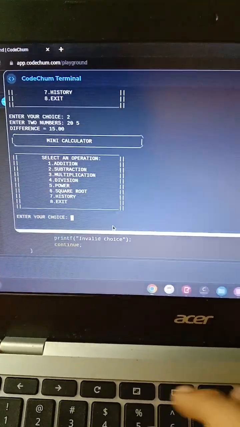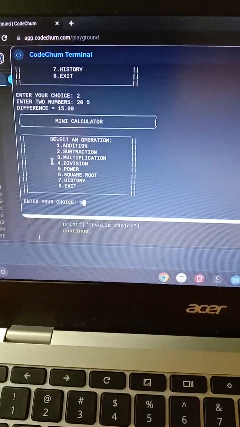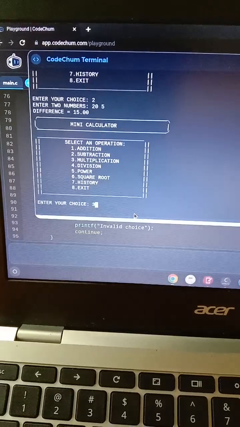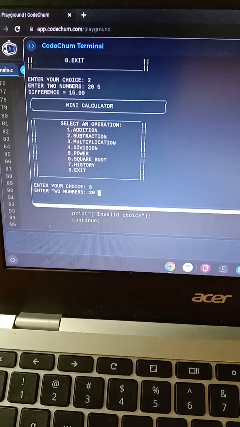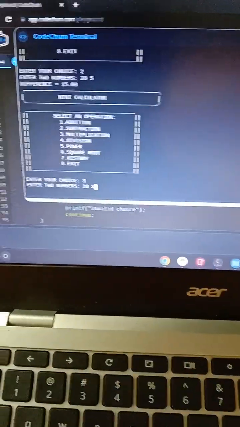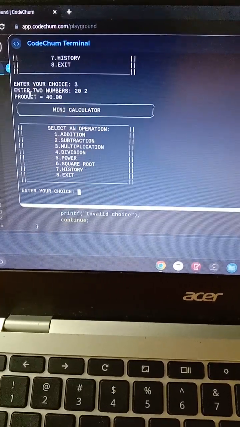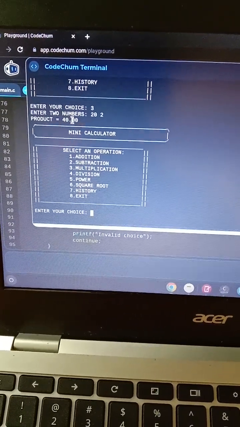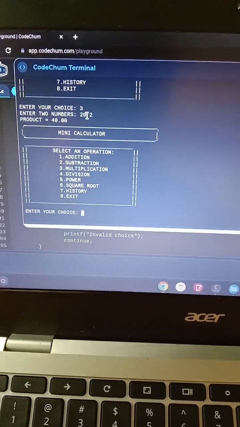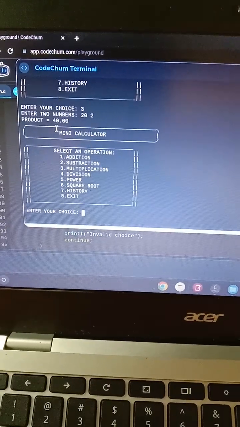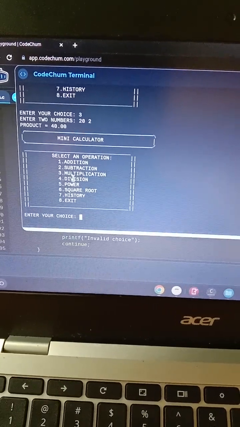Now I'm going to choose the third operation, which is multiplication. As we can see here, third operation, multiplication. Then I'm going to enter two numbers again. For example, 20 times 2. So I'm going to press enter. As you can see here, here's the result, the product, which is 40, because 20 times 2 is 40. So as we can see, my multiplication operation is properly working.